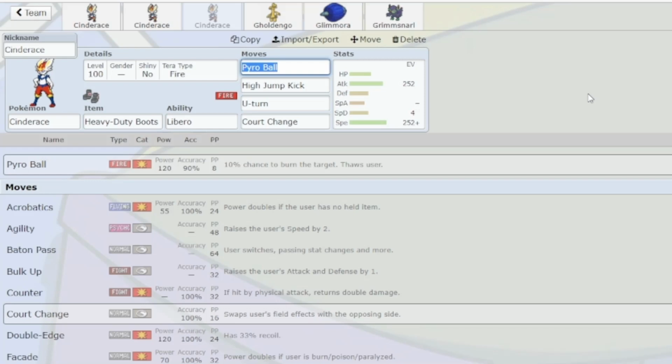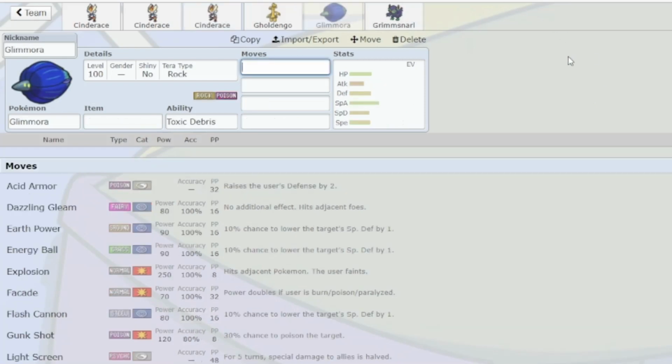Besides that, it matches up very well against Gholdengo, because it's a Fire type and Gholdengo is a Steel type. So yeah, there are a lot of great hazard setters, especially suicide hazard setters like Glimmora. People use Garchomp as a suicide lead as well. You got Ting-Lu, who also has Stealth Rock and Spikes. There's a lot of stuff that has Stealth Rock and Spikes.